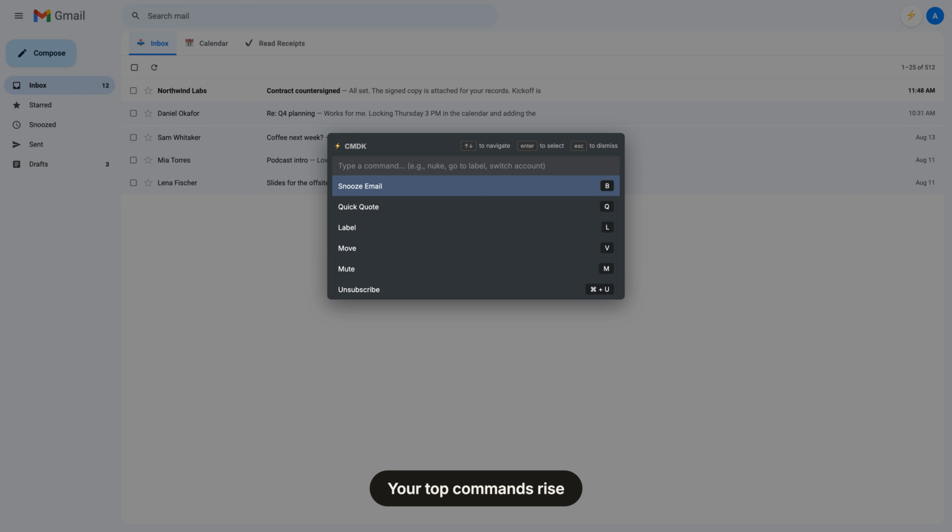And it learns you, which is honestly my favorite part. Your most used commands float to the top. Snooze from here. Label, move, mute, unsubscribe.